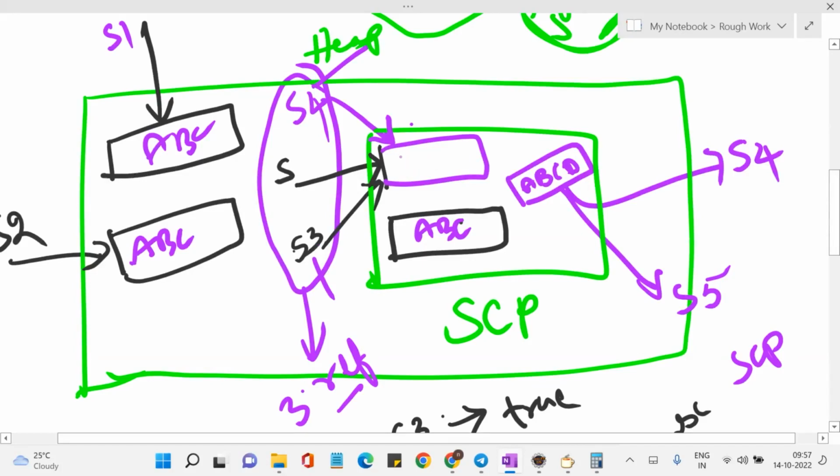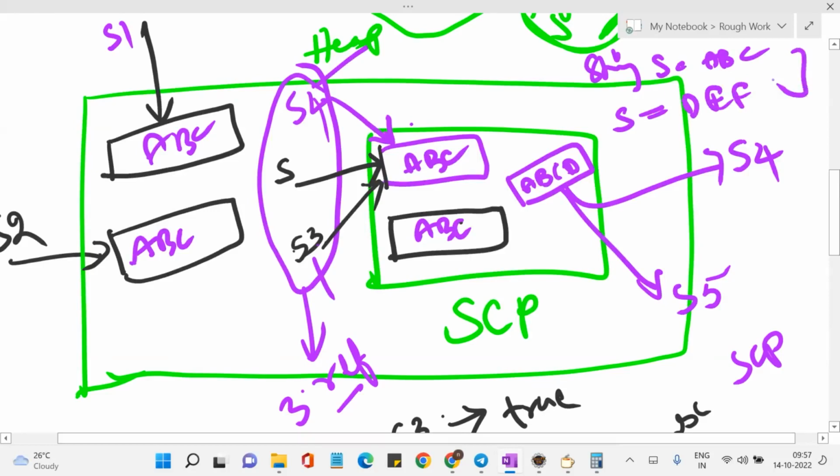Now, ABC will be there. Okay. For example, String s = "ABC". Okay. Now later what will I do? s = "DEF". Now if I write this line, what does it mean? Earlier s was storing ABC. But when I say s = "DEF", am I changing the content of s?